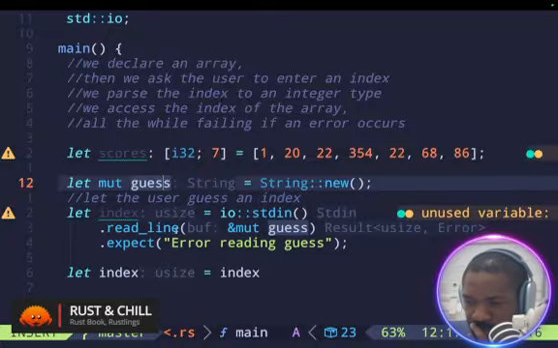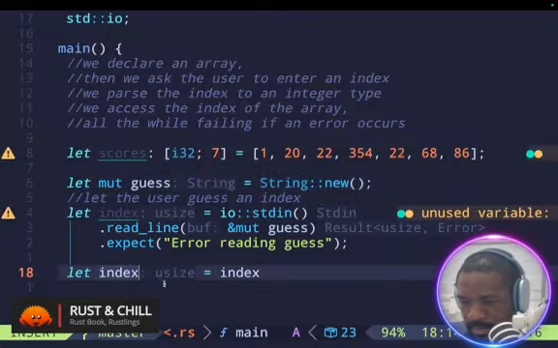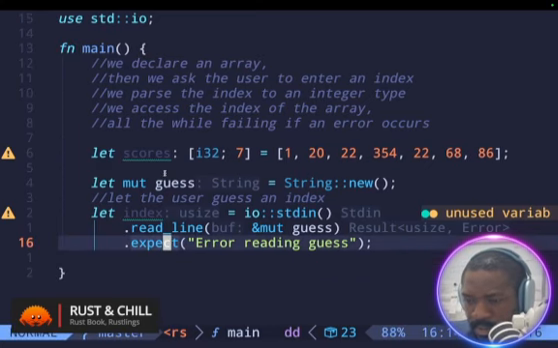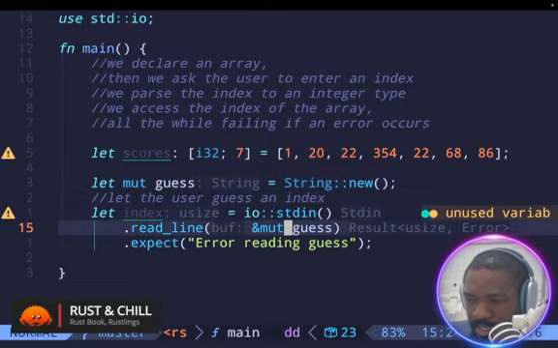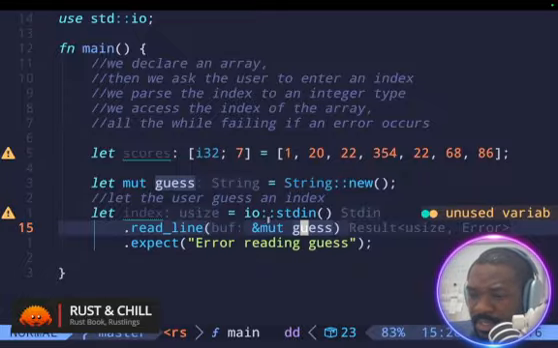Wait, hold on. So again, we have guess, which is a mutable string. By the time we pass it here, guess would be the index, because we asked them to enter. We want them to enter the. I think I should even print that line here.